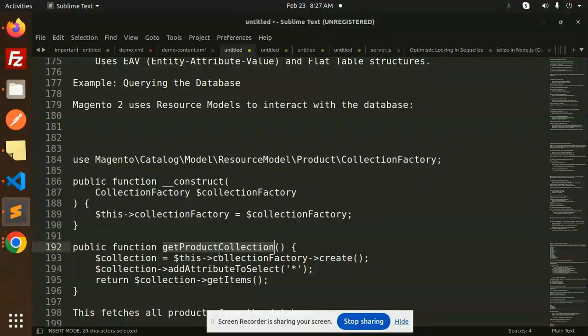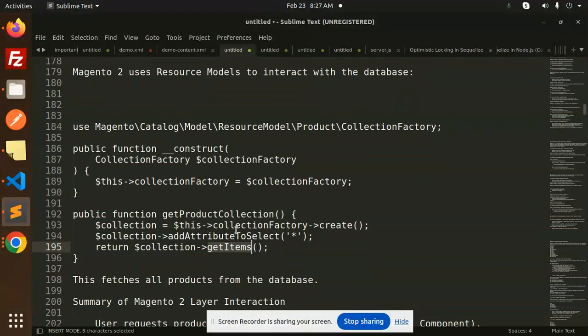We have a function called getCollection. Here you can see that we are using the resource model ProductCollectionFactory. In the constructor, using dependency injection, we use the collection factory with create, and we select the attributes. Which attribute do we want to select? I want to select every attribute, like star: select star from. And return getItems, whatever items we have. So this fetches all the products from the database. We will learn each and everything in detail, but this is just an overview of everything.